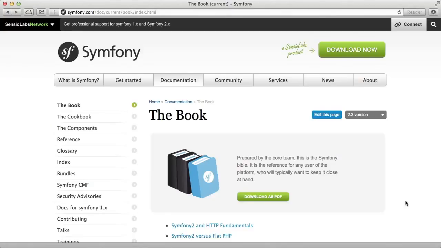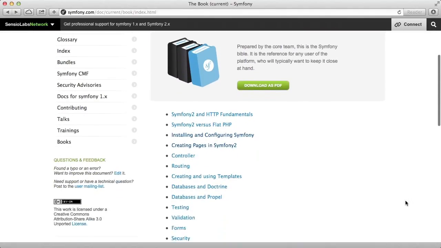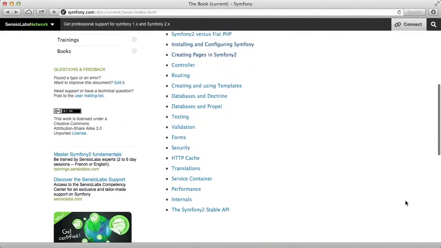This is it for my Symfony 2 introduction. I hope it has been useful for you. If you want to reinforce the learned concepts and go beyond, I recommend you to take a look at the official book. See you in the next course!